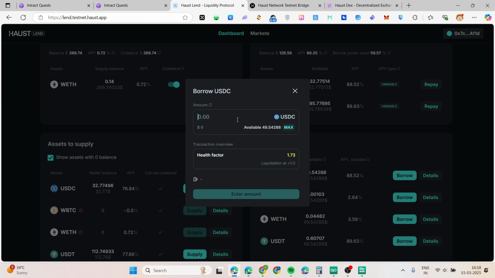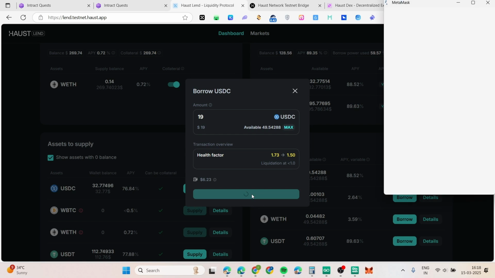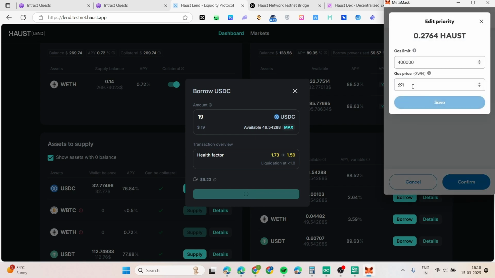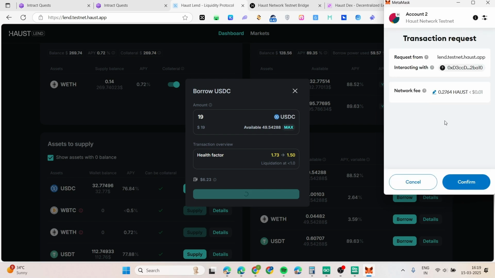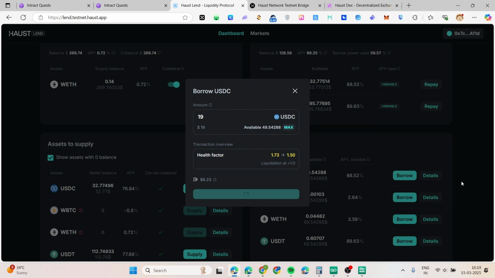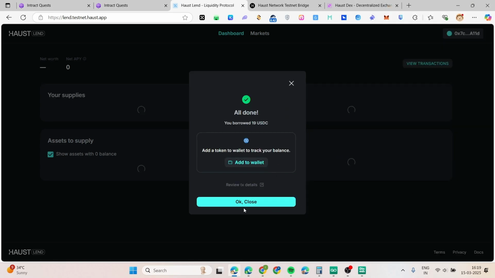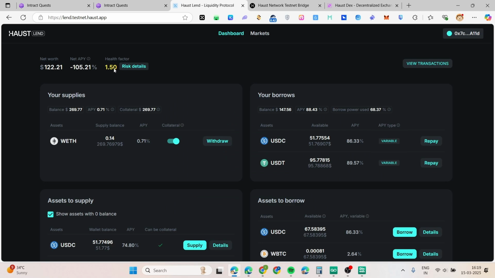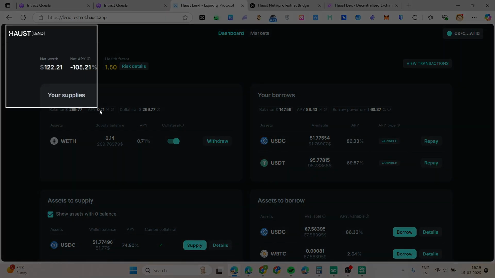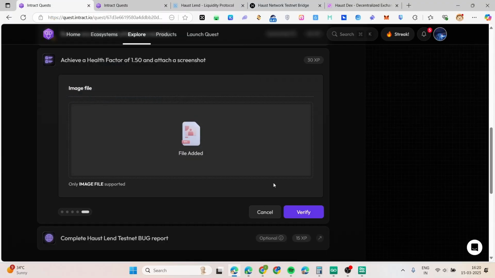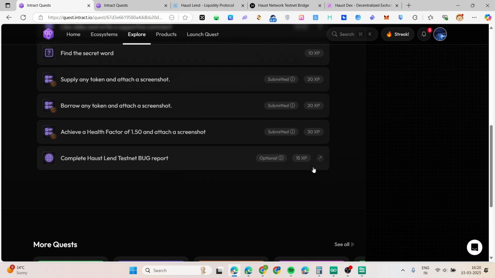So go to the borrow here, 15, 18, 19. Okay, I got 1.5. Just click enter amount, click borrow USDC, and then edit the gas fee, just 10. So just edit the gas fee to 10, confirm the transaction. Okay, that's it. Completed. Here I got 1.5. I'm going to take a screenshot. That's it. So I have submitted all the tasks.